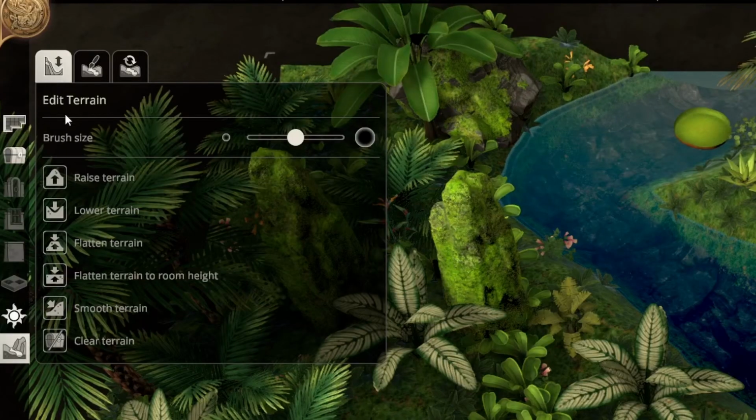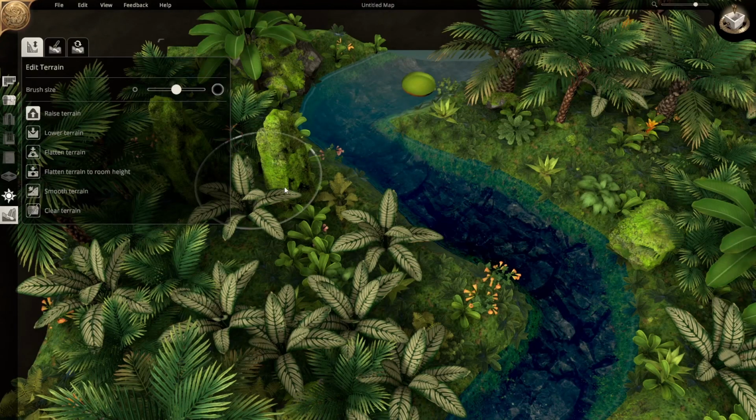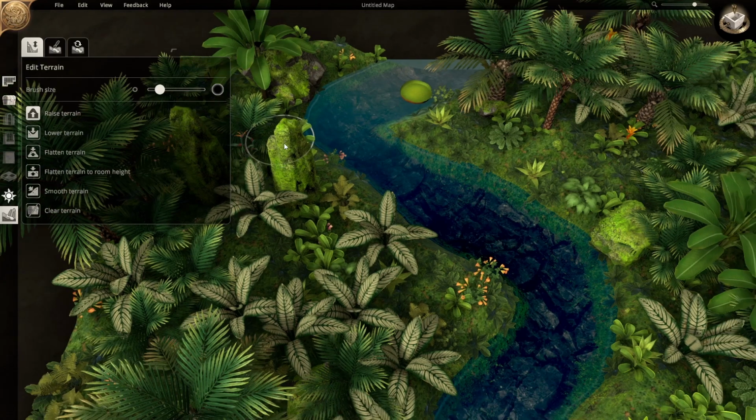The first tab is to edit terrain. Down here you have your brush size. Now your brush size is going to show up as a gray circle once you click on one of your options over here. So let's start with raise terrain, and I'm going to click on that option. And as you can see, my gray circle just popped up. Now it's at a medium-sized circle, but I like to work a little small. So I'm going to put it down a little bit.